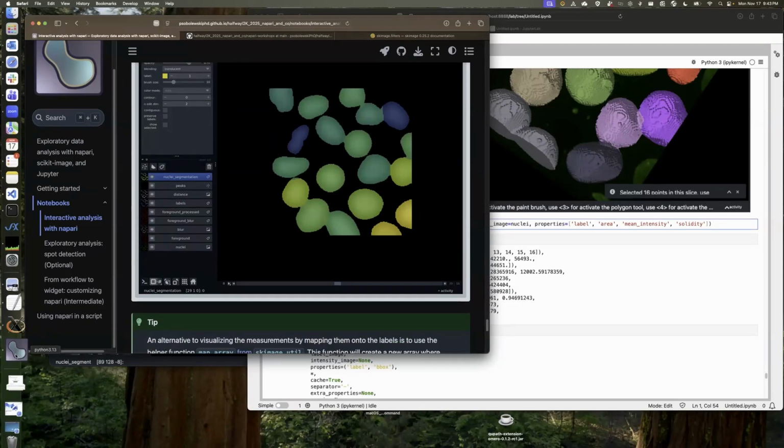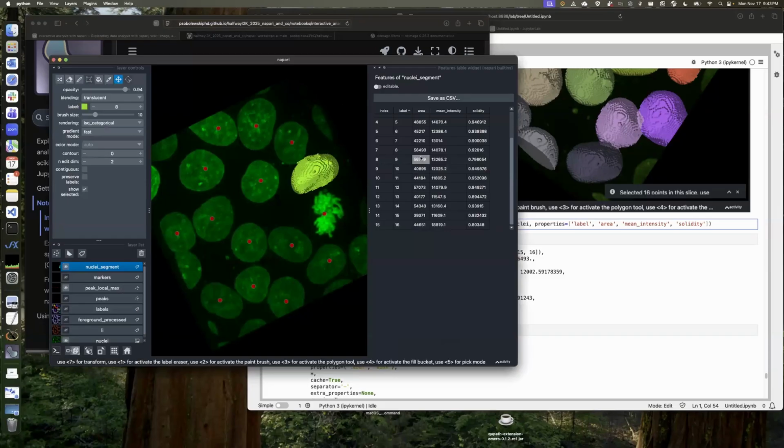And then this features table is a pretty new thing, but I've definitely found it to be pretty handy in the past.